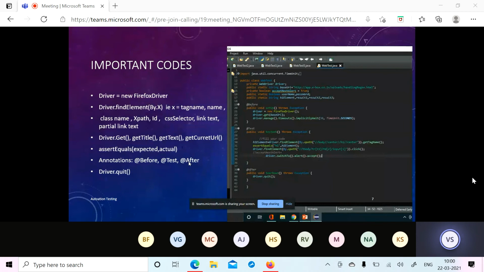Before annotation, whatever we write under the before annotation will run every time before a test case is performed, and then our test case. The at the rate test annotation is used to define that under this block all the test cases which have to be performed have been written. Then we have after, this will run after all the test cases have been performed, and run this block.